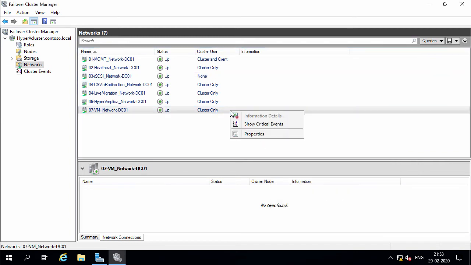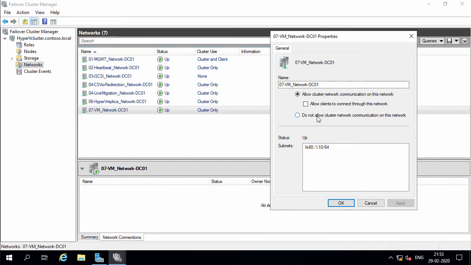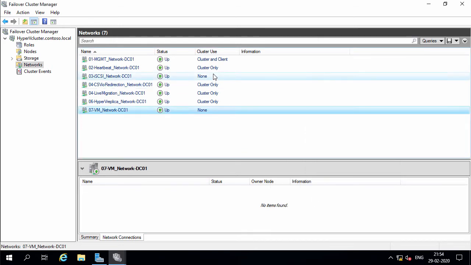And for VM network, it should not be used for cluster communication. So I should select do not allow cluster network communication on this network. I'll click apply and click OK. So we have both iSCSI network as well as VM network listed as none under cluster use.